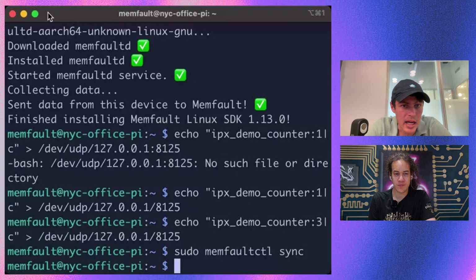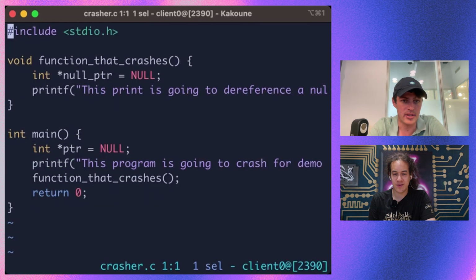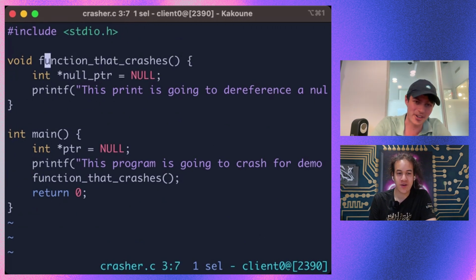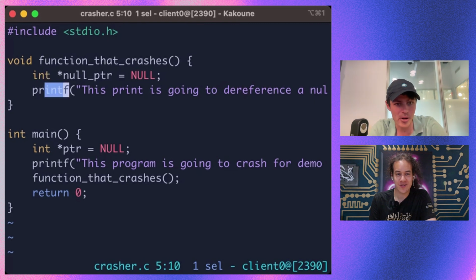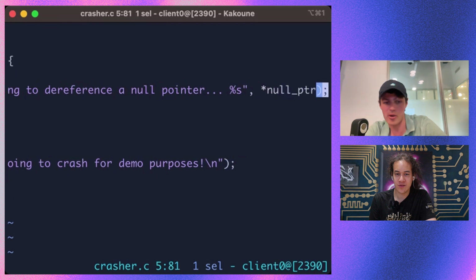In preparation for this demo, I wrote a simple C program that is just going to cause a segmentation fault, right? So we can take a look at the source code here. You can see this is, again, really simple. We've got this main function. All it's going to do is call function_that_crashes. That function is going to initialize a null pointer, and then in this printf, it's actually going to dereference that null pointer, right?